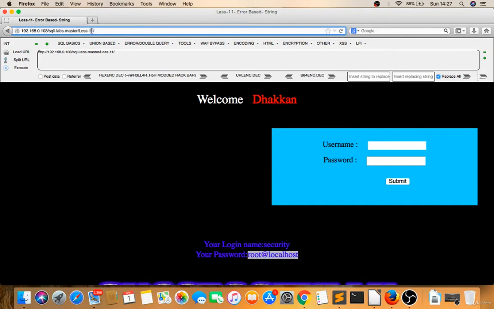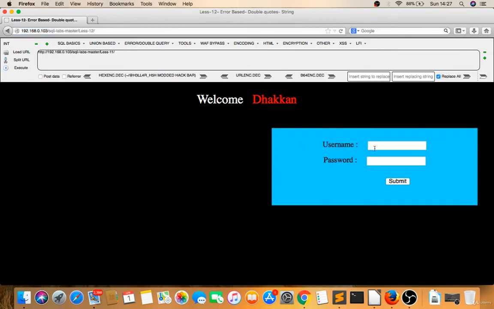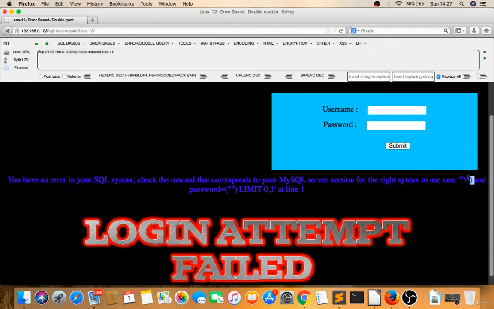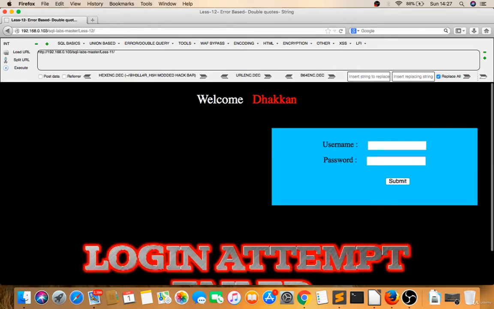Let's turn to lesson 12. I'll do a backslash. They are using a double quote closing, so for fixing: double quote closing, space, hash. It's fixed now. With the double quote closing, I will try order by 3 hash. So 3 columns are not present, so I'll try order by 2. I will check. So 2 columns are there.